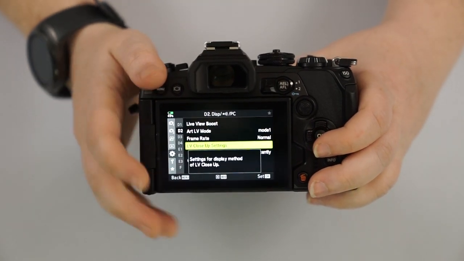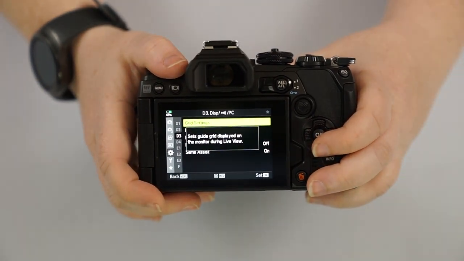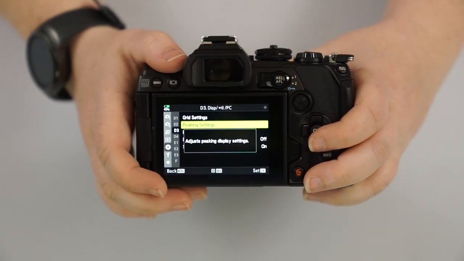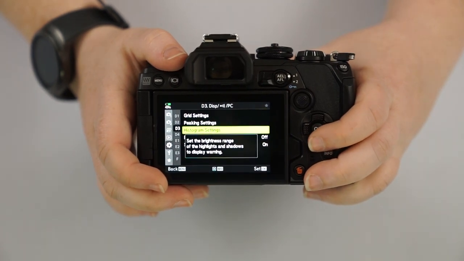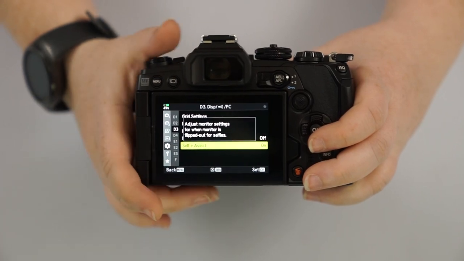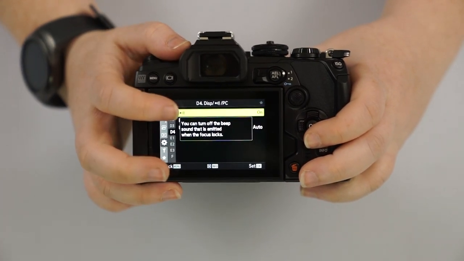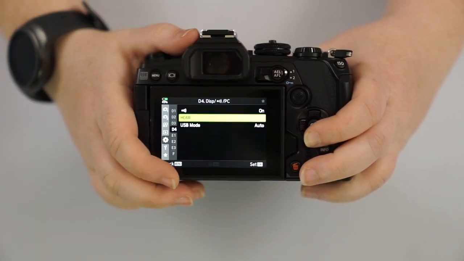Your frame rate for viewfinder or screen, settings for your preview, grid settings, if you would like to set up a grid to help you with that. Rule of thirds, histogram settings, your selfie assist, because naturally this screen flips out. You can turn off the beep sound. That's what that little symbol means. It means the sound beep.